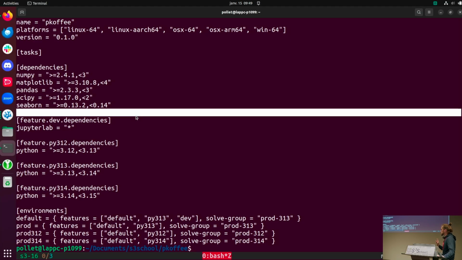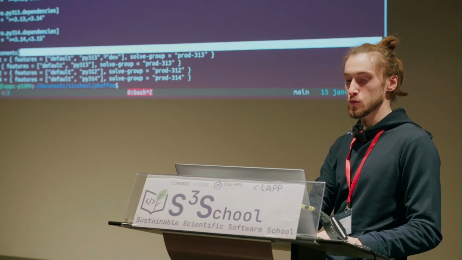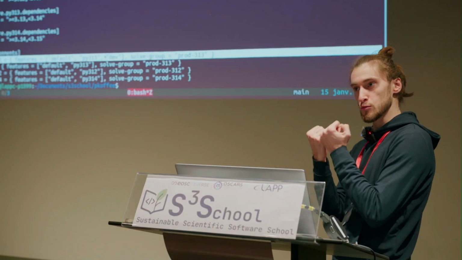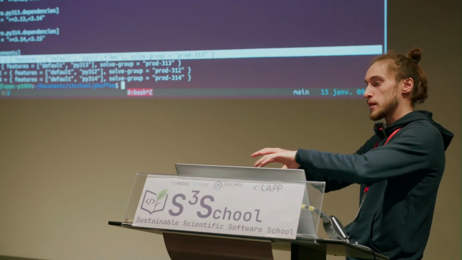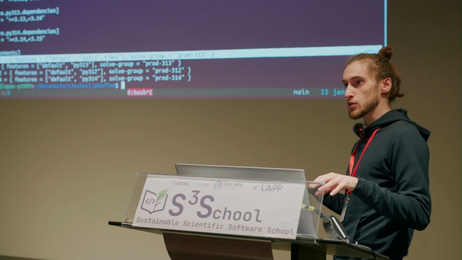So the answer is the dependencies, they are not solved per feature, they are solved per environment. So in fact, when you solve the environment, you solve it with all the features enabled together. So Pixi does its job at looking what is required by who and finding something that works for everybody.